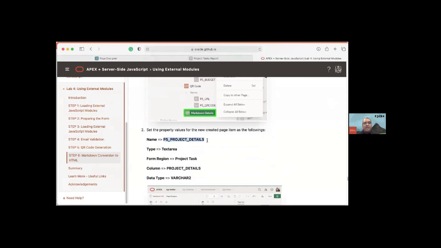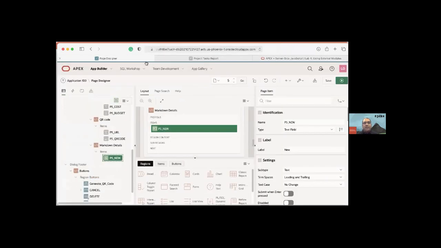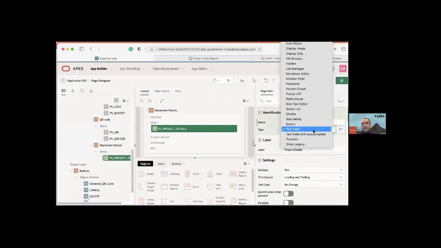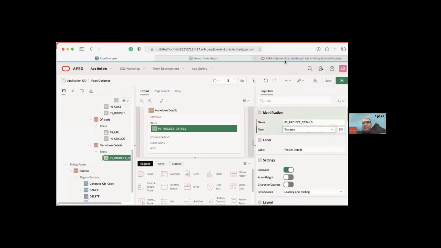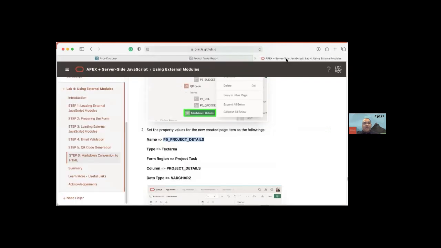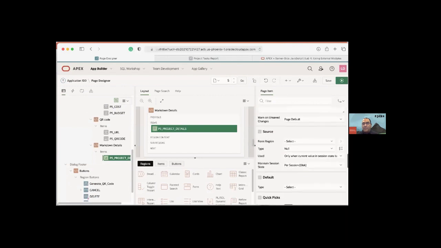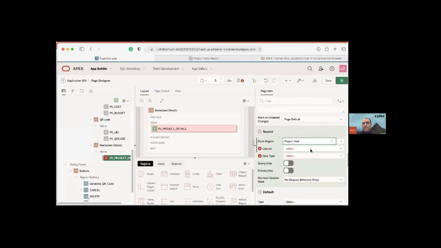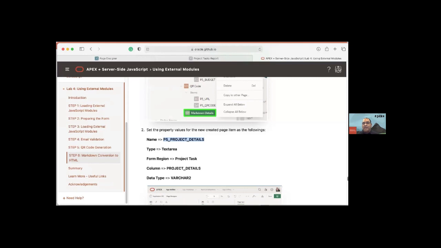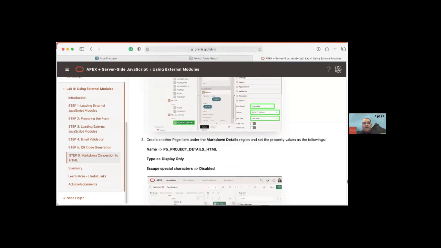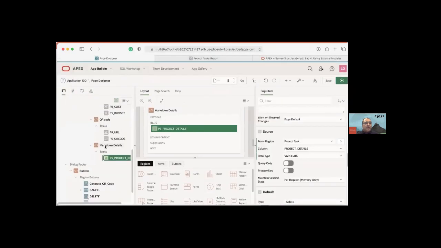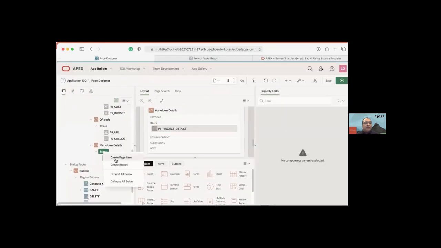give it a name, text area, project task, text area, and the formation project task, project details, and backend. Project task details, and this is backend. Okay, and the page item we just need to create is display only, and the special characters display. Okay, we'll just create page item.